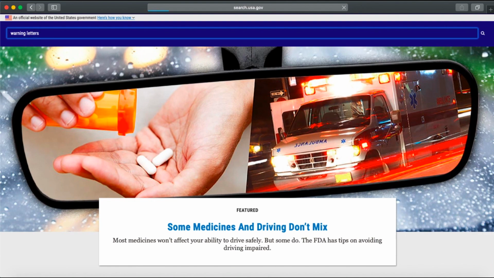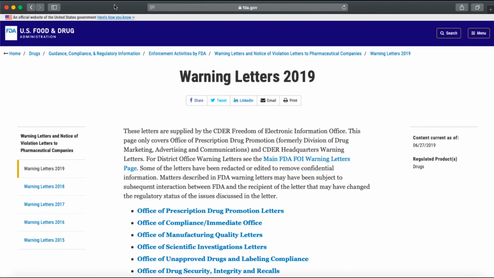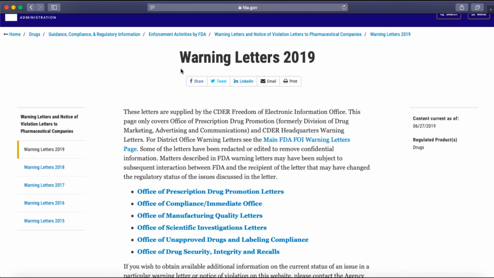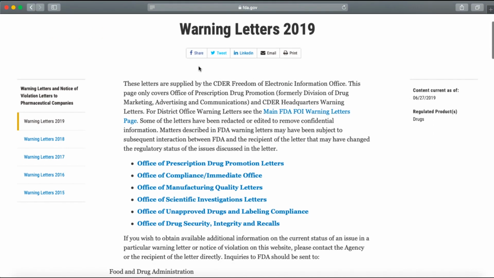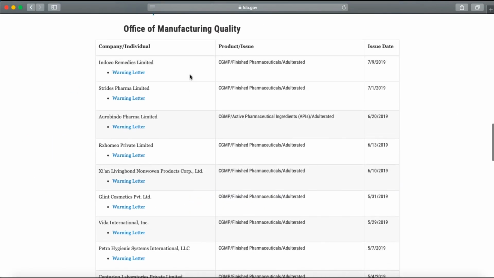We all know that US FDA inspects the manufacturing companies, and if there are some objectionable observations, they will issue Form 483. If the response to Form 483 is inadequate or the observation's nature is severe, then FDA takes an official action. One of the official actions is to issue a warning letter. So here we are in the warning letters page, warning letters 2019. I'm going to Office of Manufacturing Quality Letters. This is related to us, and here we can see the warning letters issued by Office of Manufacturing Quality.